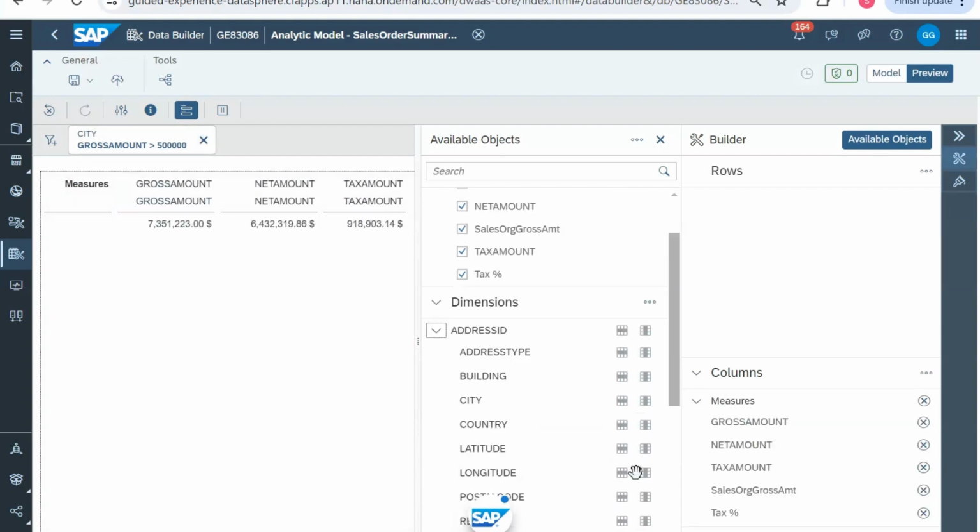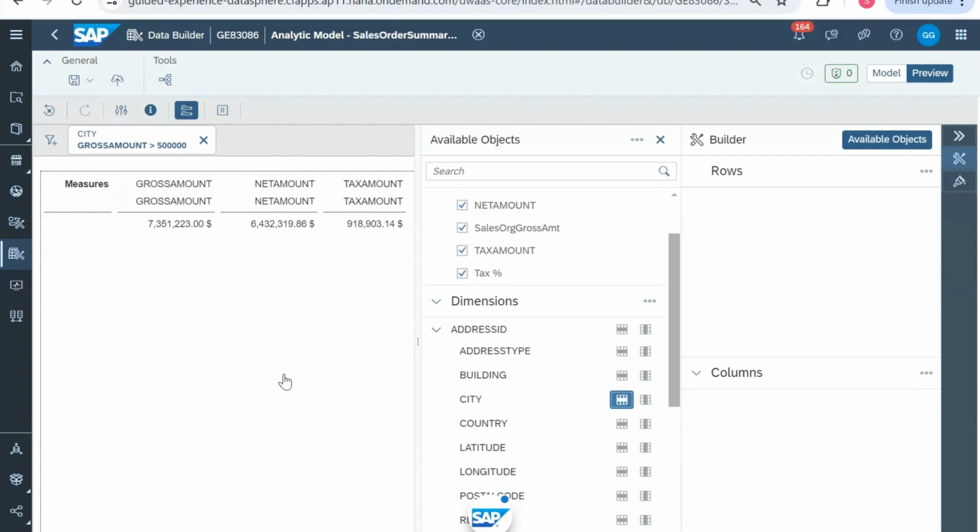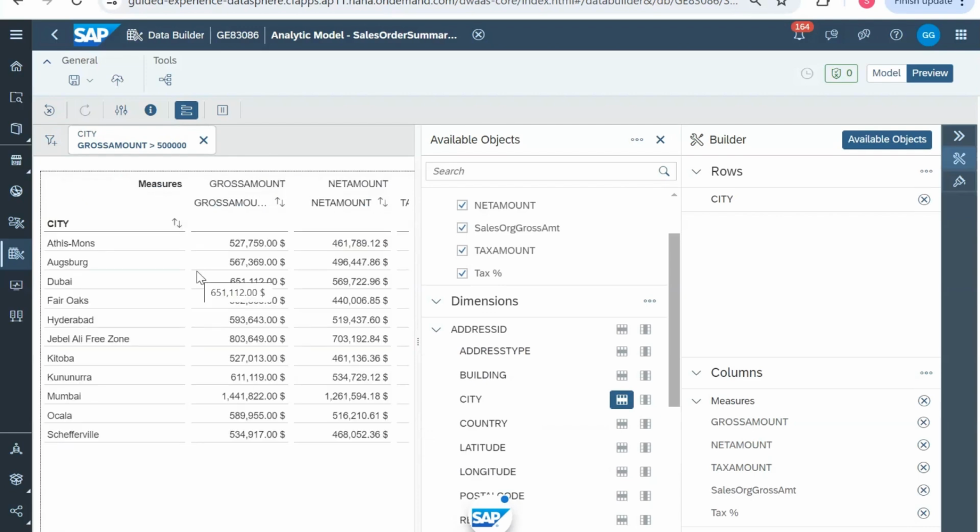And when I bring the city, I will not get any value smaller than 500k. So here you can see all values are greater than 500k. This is a very cool feature. Similarly, you can put any filter on any measures and any specific combinations. So this is really important for a person who is doing data analysis, and wants to know, okay, let me know the cities which have a gross amount of more than a certain amount or less than a certain amount. Those kinds of filters you can put.